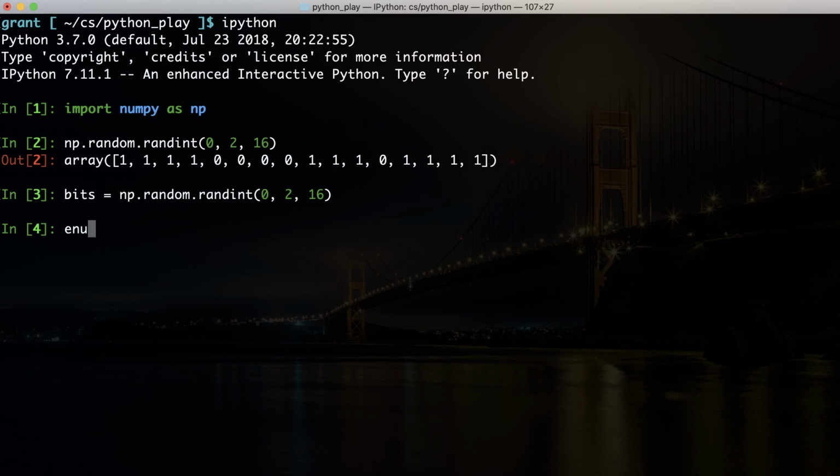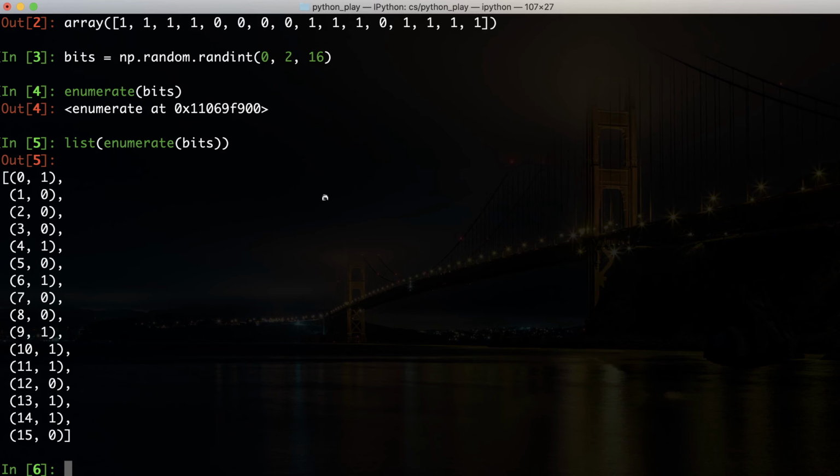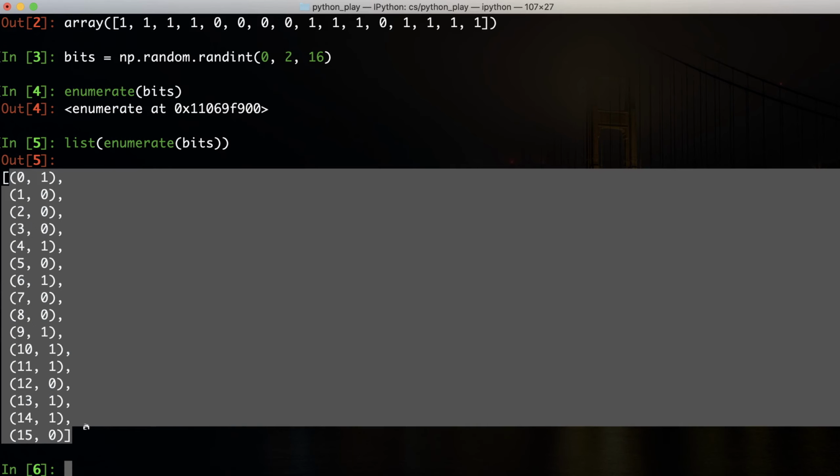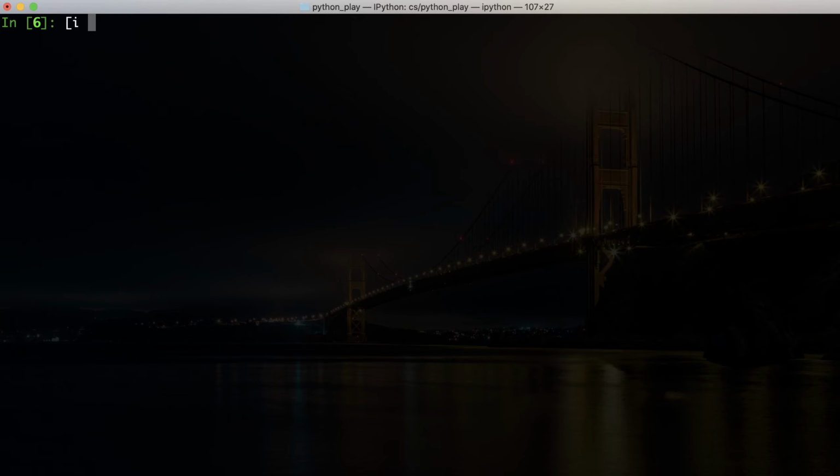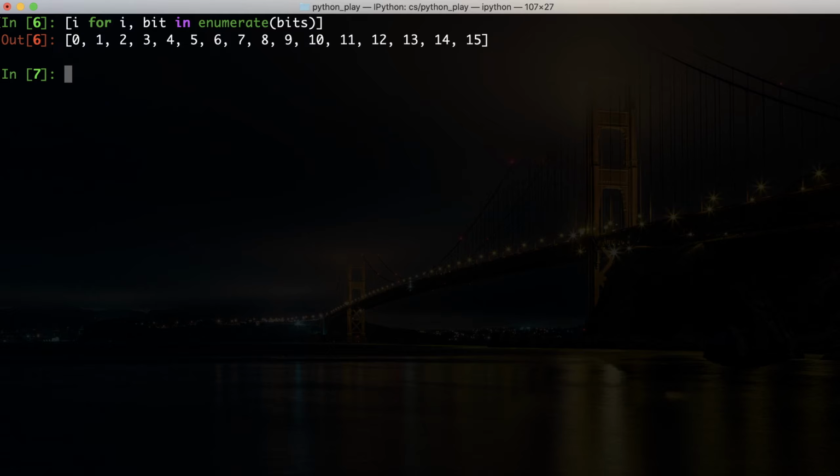If I call the function enumerate bits, what it does is pair together each of those bits with a corresponding index, in this case running from 0 up to 15. So if we then create a list that loops over all of these pairs that look like i, bit, and then we pull out just the i value, just the index, well, it's not that exciting. We just get back those indices 0 through 15.